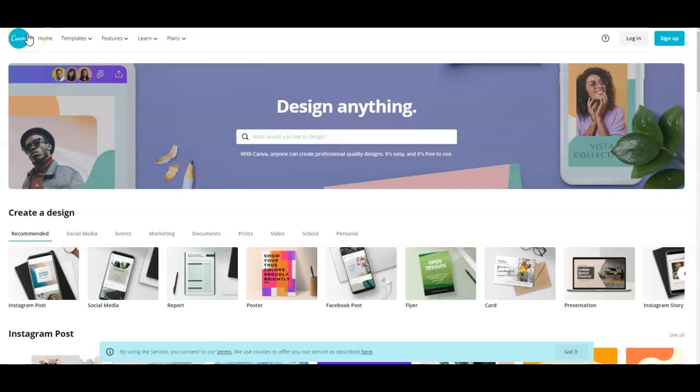Hey students, I hope you've heard of this website called Canva. It's canva.com. This is where you can design posters and all kinds of graphics that would help you in class, or if you had a little business and you wanted to promote it.